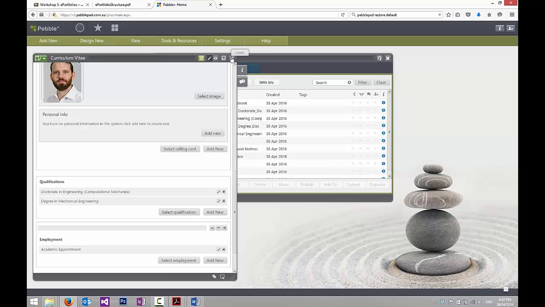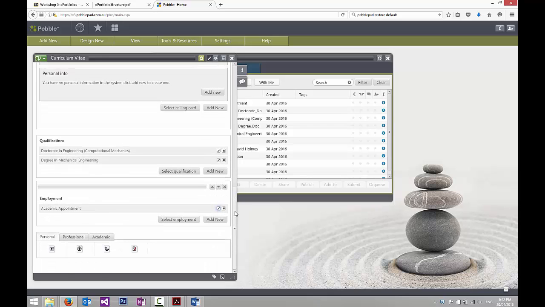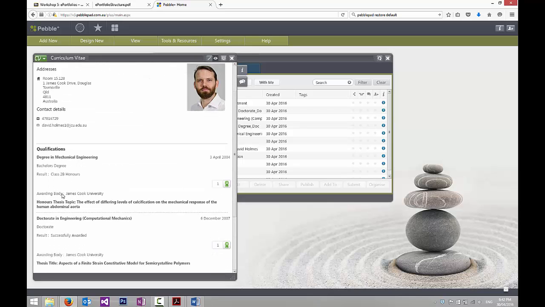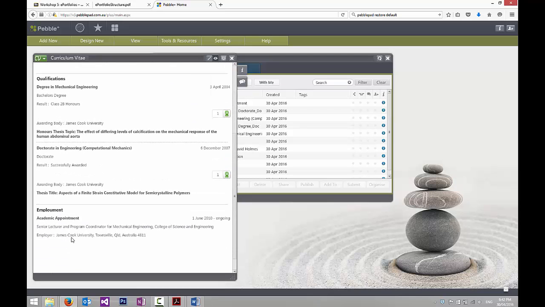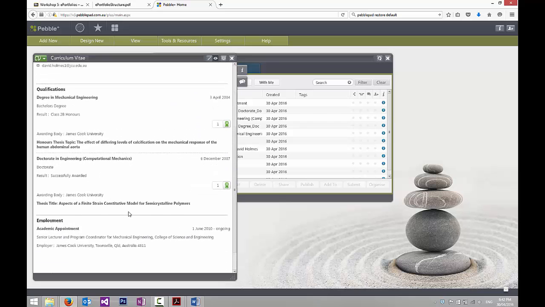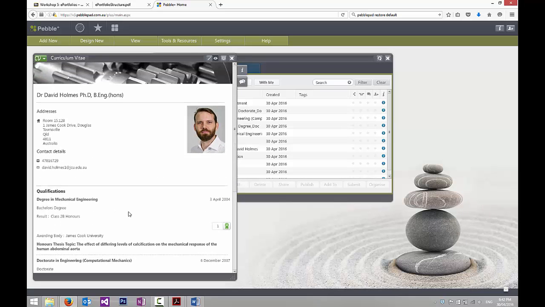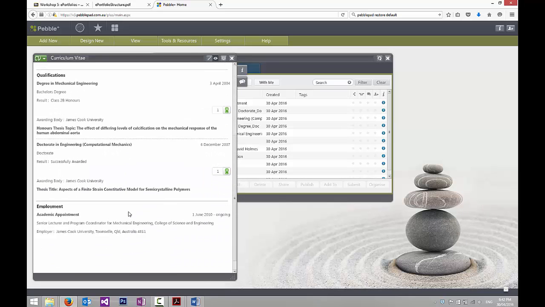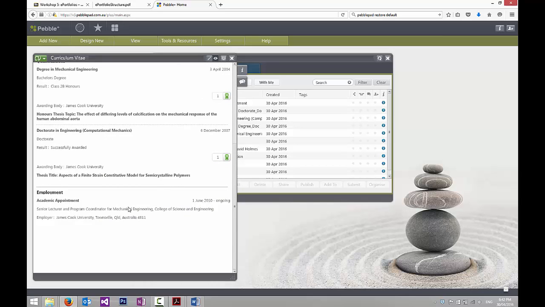Alright, and close. And so now I have my academic appointment under employment there. And so you can add as many as you like. But if we were to view, then you can see qualifications, employment history, blah, blah, blah. So we're starting to build this CV to look very much like a paper CV that you might actually have. So I'm going to go ahead and add a couple of extra ones of these. You guys go and put in your employment, and then we'll move on to the next bit.